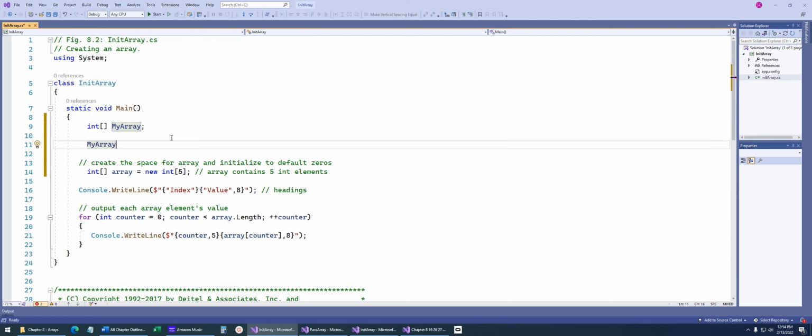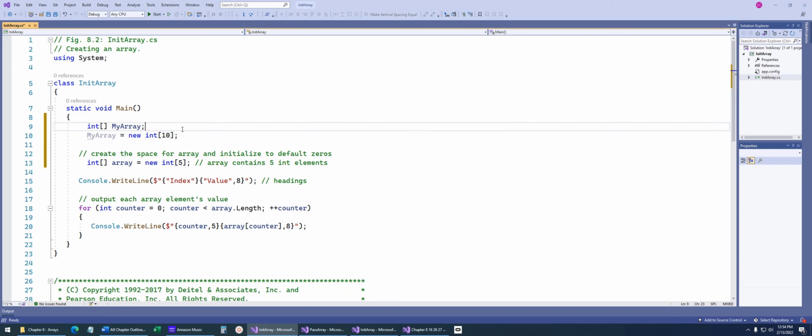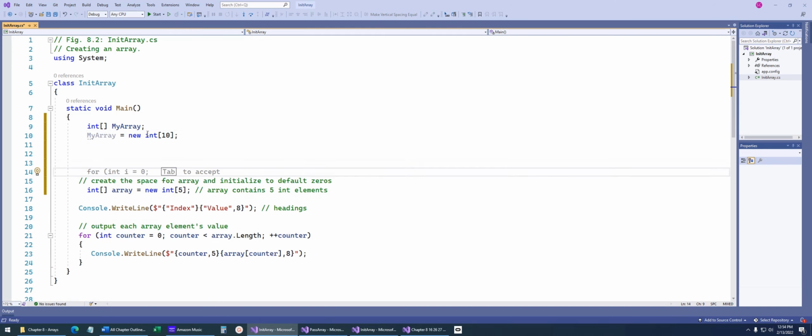Anytime we deal with objects, we always have to use the new keyword. And when we use the new keyword, you have to say the int, and you also have to say how many elements. So in this particular case, we've declared this object reference called myArray, and we've now initialized it so it has 10 elements that are indexed from 0 to 9.